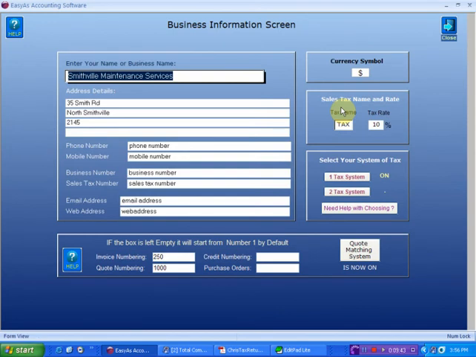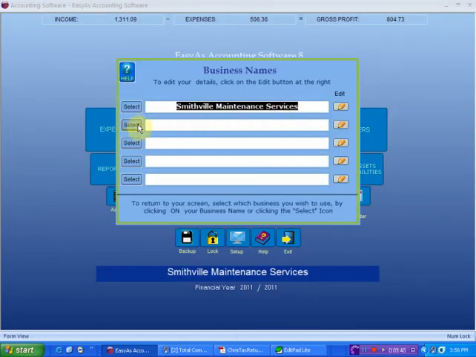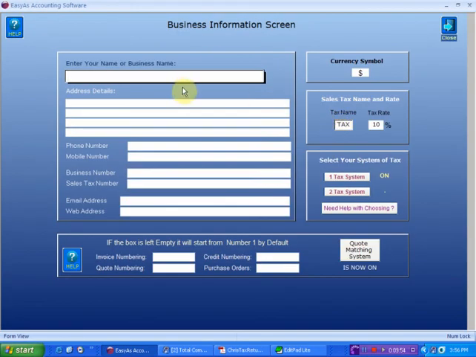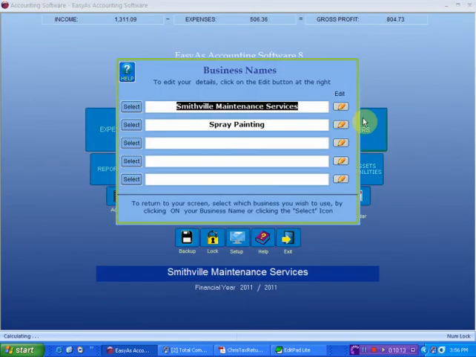Naturally, you really don't have to go backwards and forwards in this very often. But this is where you'd go to set up a new business. See, I can't click select here because there's nothing here. If I click edit, and let's say I'm an entrepreneur and I have another business, and it so happens to be that I'm good with my hands and I've set up a spray painting business. So there's my name and my business. I'm going to leave all this for another day. I click close. Now you'll see I've got 2 names here.